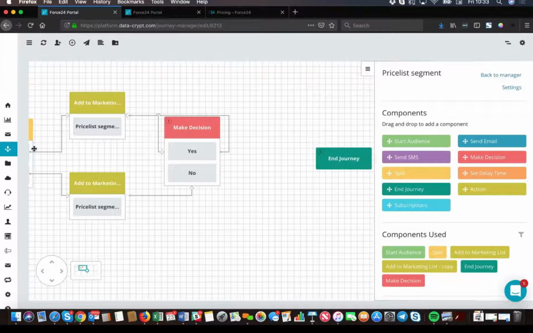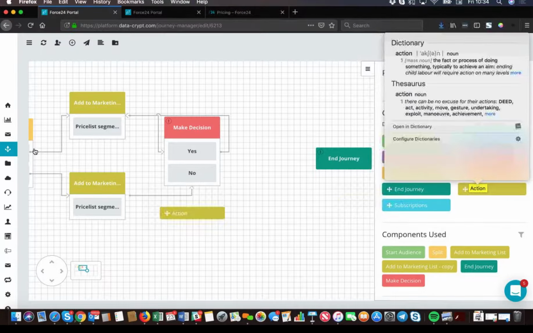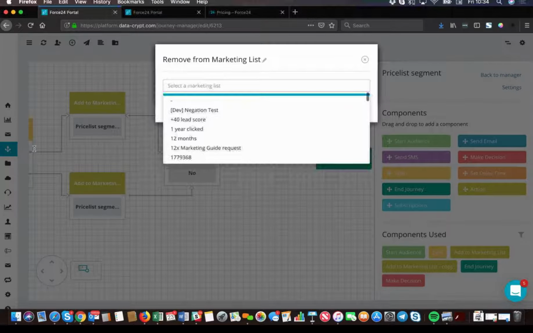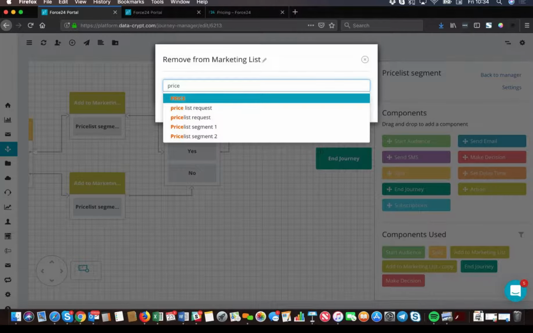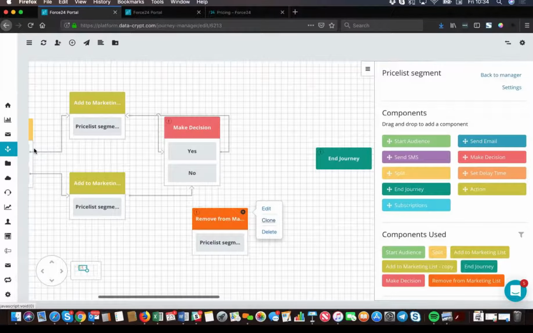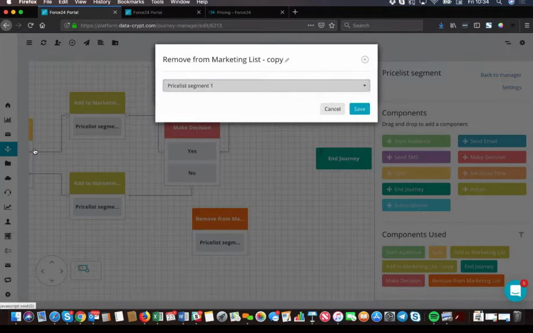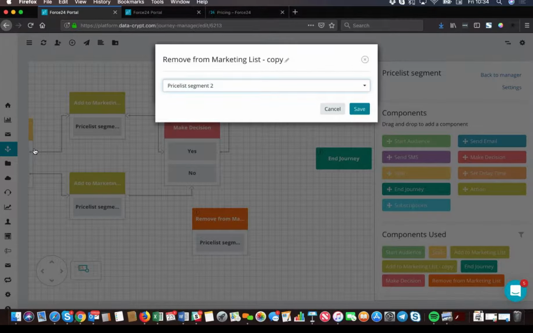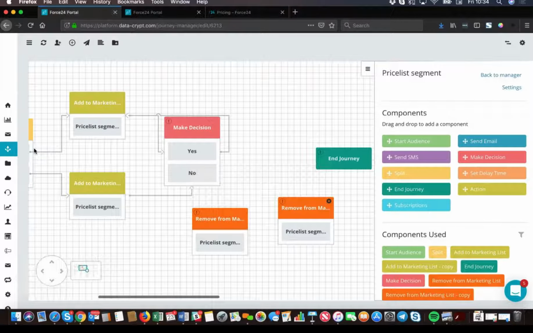Now, because the system doesn't know which segment you are in, I'm going to just do this quite simply. I'm going to use the remove from segment, and I'm going to say price segment 1, save, and duplicate that, price segment 2. Oh dear. Here we go. So the no branch will come into here. And we'll put those two together and we'll do that.